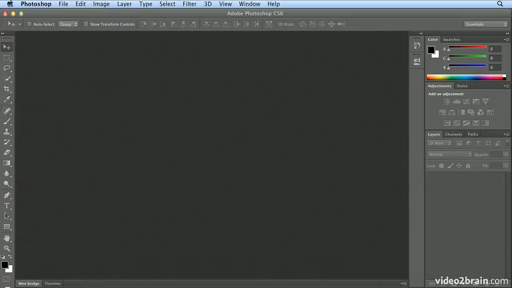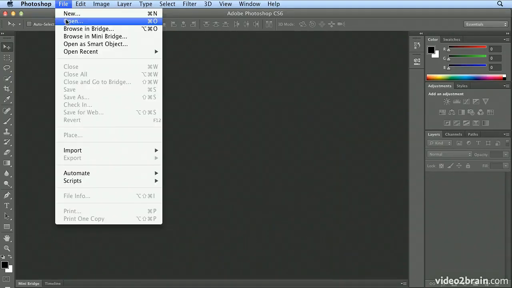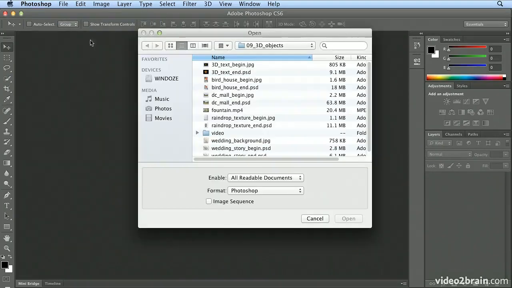Photoshop can edit a wide variety of video formats, and now even in Photoshop CS6 Standard, you can do video editing. I'm going to start by choosing File, Open, and I'll select the Fountain MP4. Photoshop can open a variety of video formats: MPEG, MPEG-2, MP4 or M4V, MOV files, which are QuickTime, and AVI files.